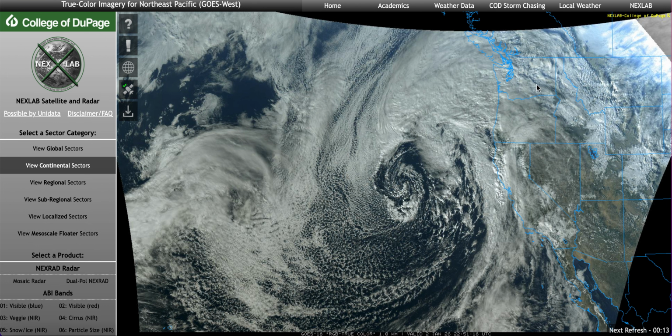So in this briefing, per usual, I'm going to start out with the Northeastern Pacific satellite image. And I want to show you here our next storm system for the Bay Area and California here.